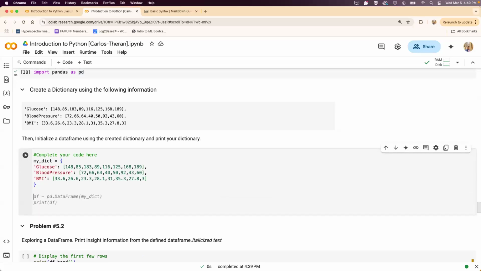What I want to do is create a data frame from that dictionary. And by the way, you can create a data frame from a CSV file, as we did last time in the previous workshop. You can create a data frame from a NumPy data structure as well. There are different ways that you can initialize a data frame, but in this case, I'm just gonna use a dictionary to show you how you can initialize a data frame.